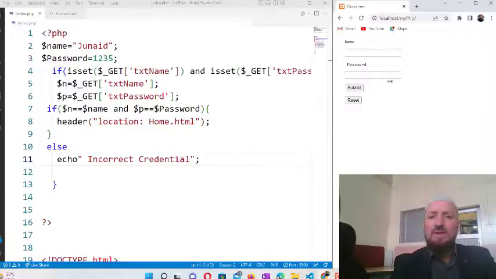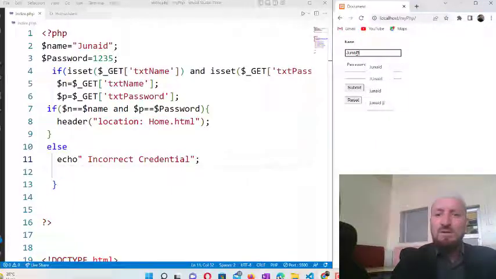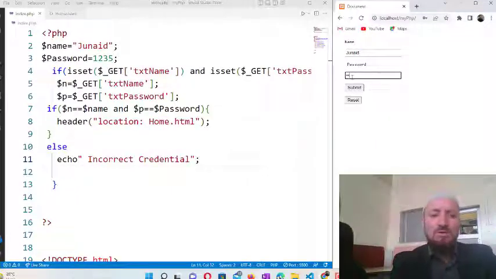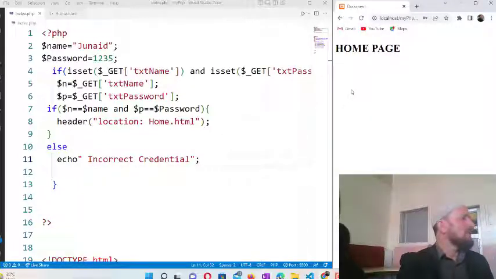But if I am giving the correct password, if I'm saying Junaid maybe, and password is 1 2 3 5, okay, and I can say submit. It's going to the home page because that login is correct.